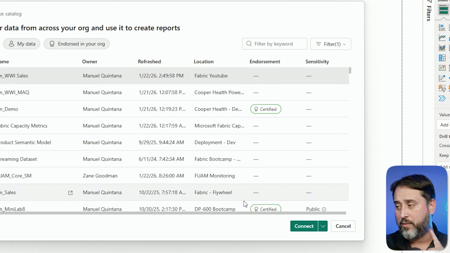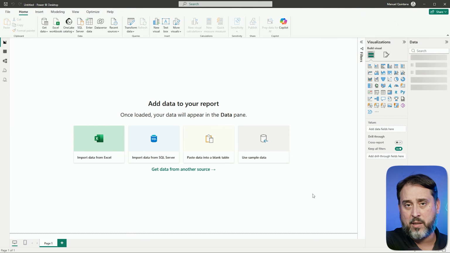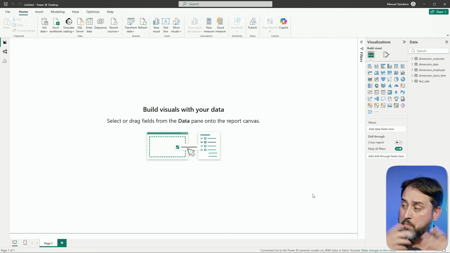Now, just in case, for full transparency, when we hit connect here, what we're doing is we're connecting to this semantic model in Direct Lake mode so we can start adding visualizations. A very important thing to note as well is you do have the capability at this juncture to add calculated columns. But here's the thing that's most important, and I'll show you.